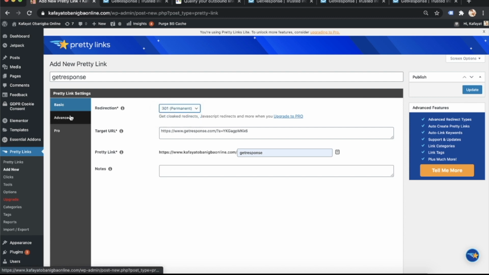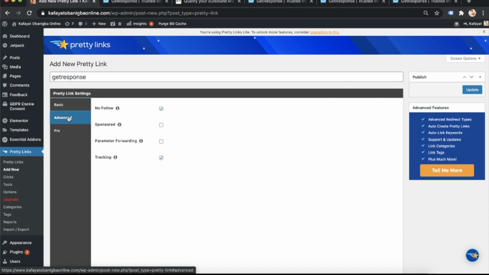Cool. Then we can go over here to advanced. And the default setting tends to be perfect in our case. So we've got ticked no follow and tracking. The no follow, if you're using the affiliate link, you will definitely want to keep the no follow ticked. It means that Google will not follow through that link and associate your website with the link that you're going to be using. And this is important for SEO purposes. So you don't want your website to be associated with the affiliate link which you're redirecting to. So that's why you keep it.